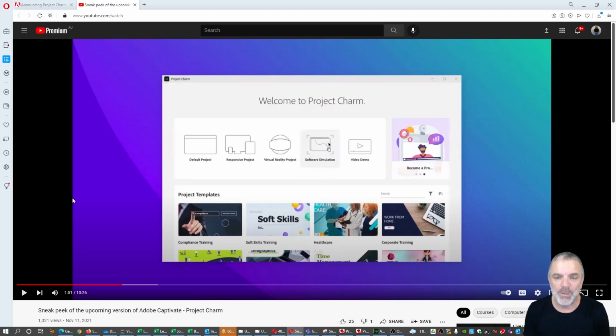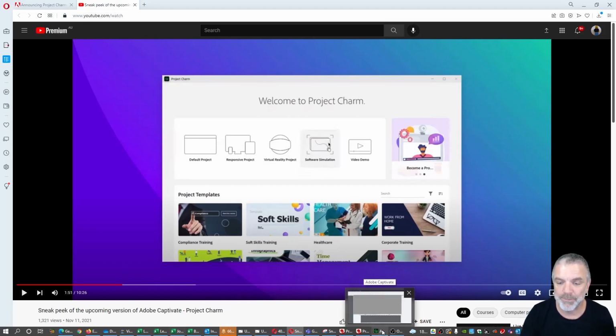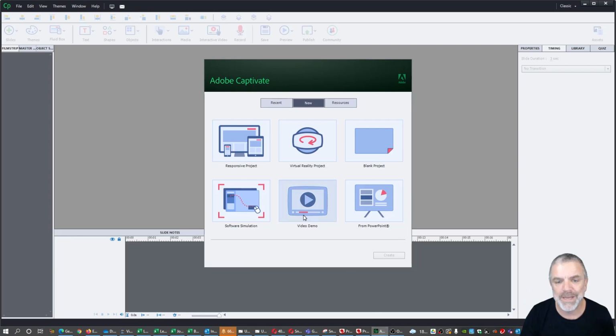Now, a couple of things that we wanted to break down. As I said, we want to find out what is completely new to Captivate, what is a bit of an overhaul, and what is a bit of a refresh. So I've actually got the current Captivate open as well, so I'm going to flick between that.